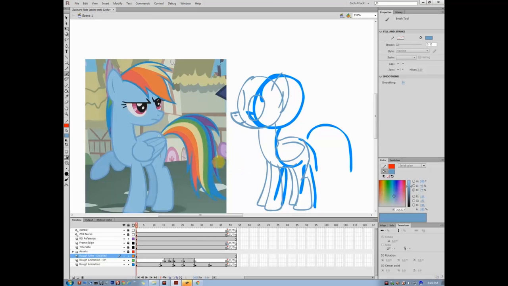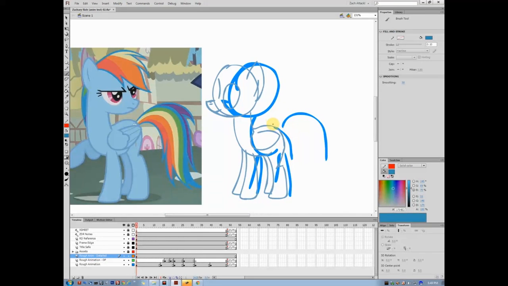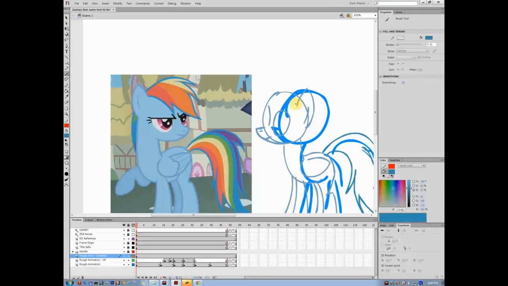Wings. Alright. Now that we've got that, I'm going to take another color and I'll set this to paint behind, so that whenever I paint, it goes behind what I already had. And I'll do her tail. And her hair.